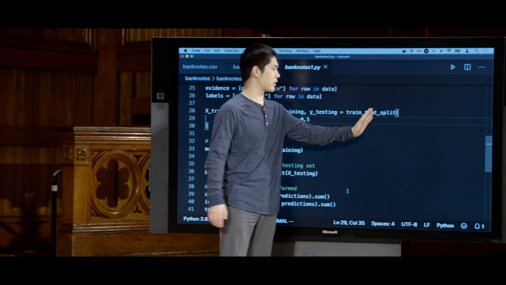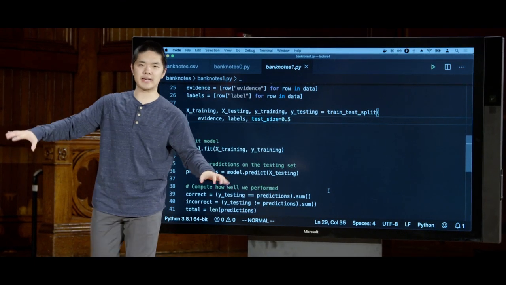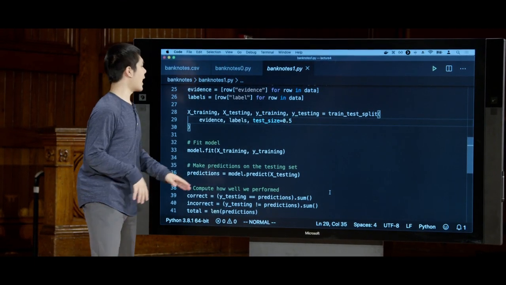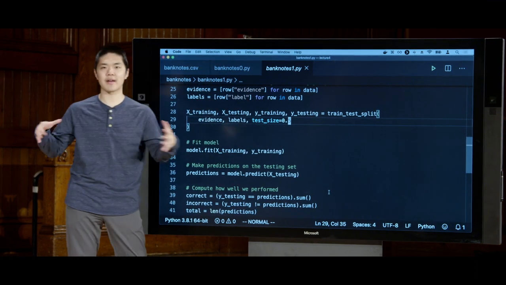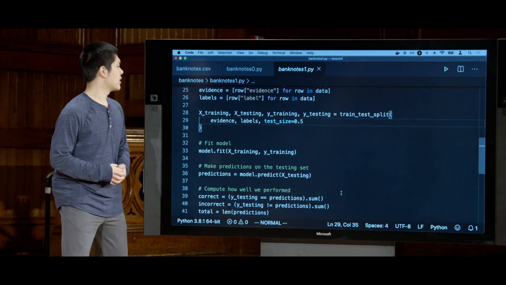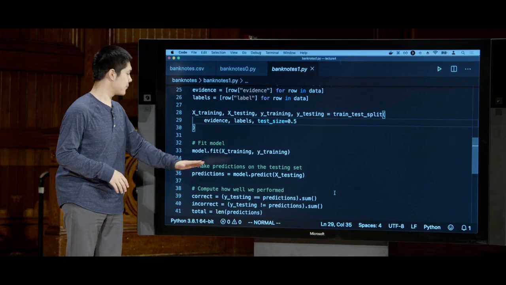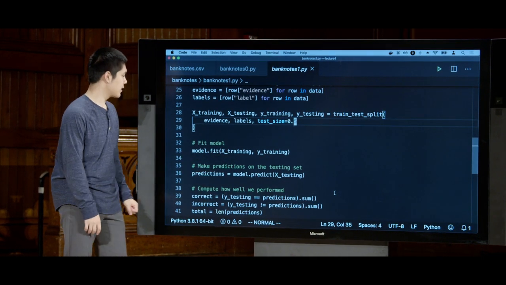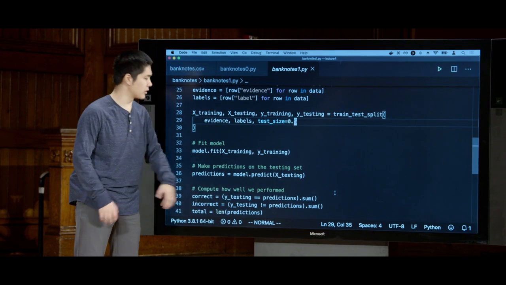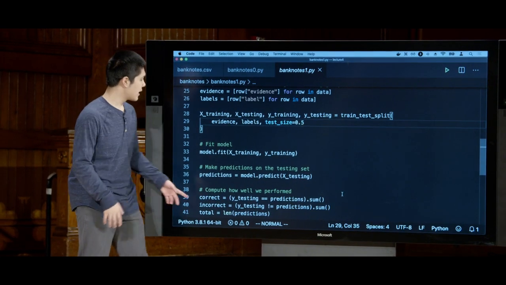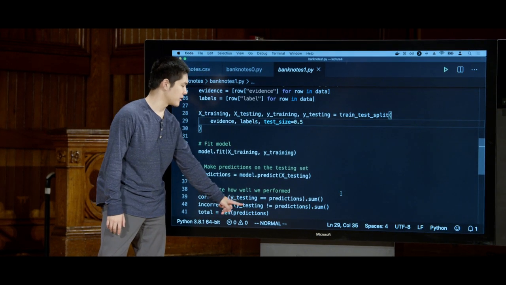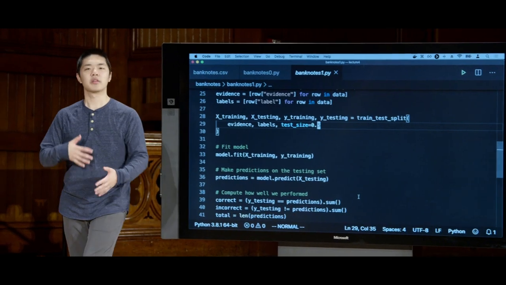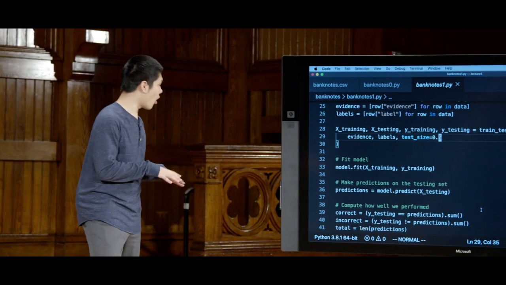There is a function built into scikit-learn called train test split, which will automatically split data into a training group and a testing group. I just have to say what proportion should be in the testing group, something like 0.5, half the data inside the testing group. Then I can fit the model on the training data, make the predictions on the testing data, and then just count up. And scikit-learn has some nice methods for counting up how many times our testing data matched the predictions, and how many times our testing data didn't match the predictions.